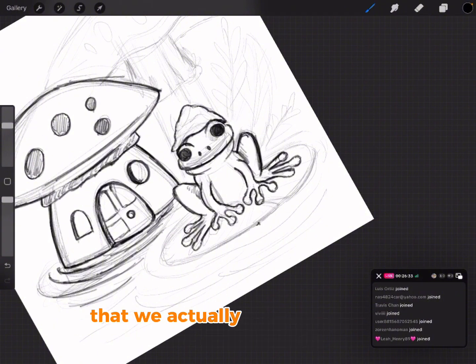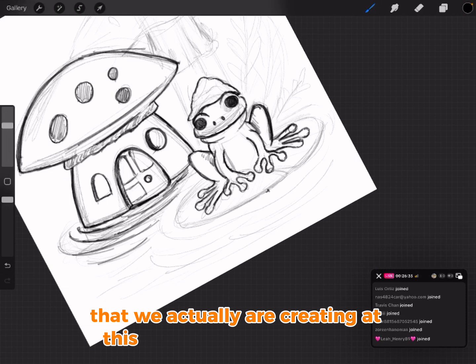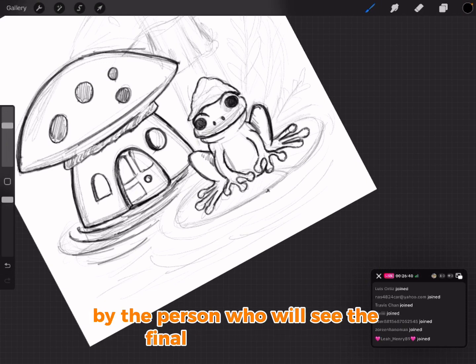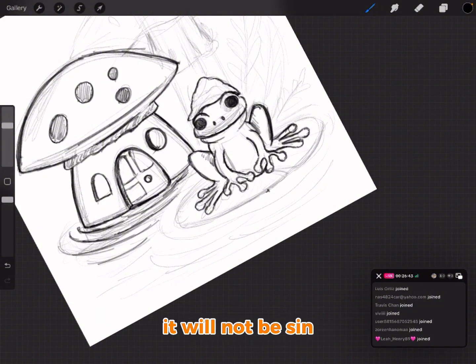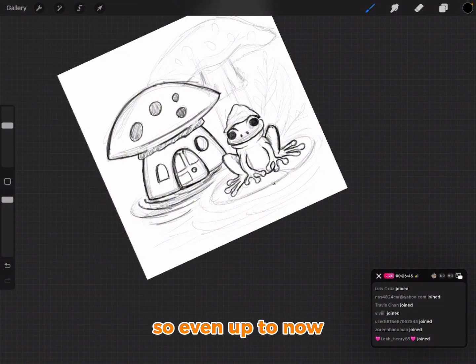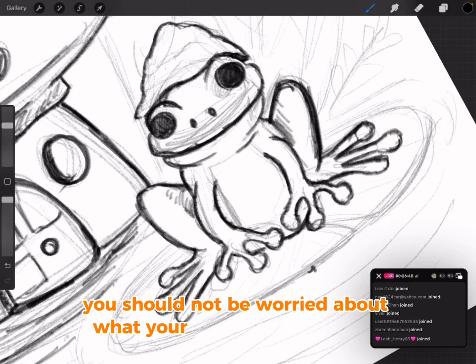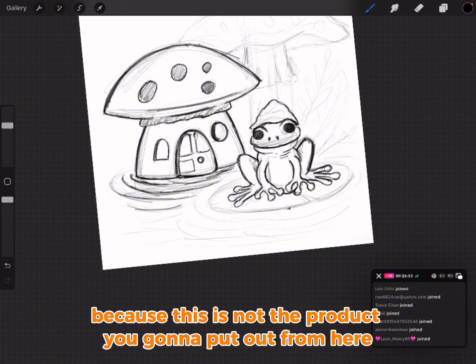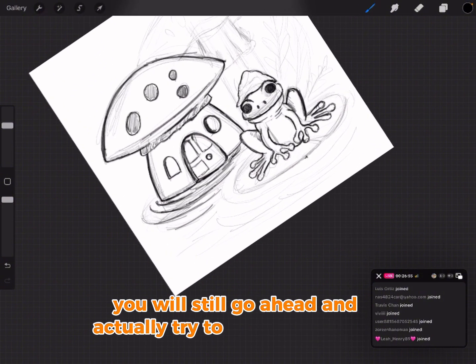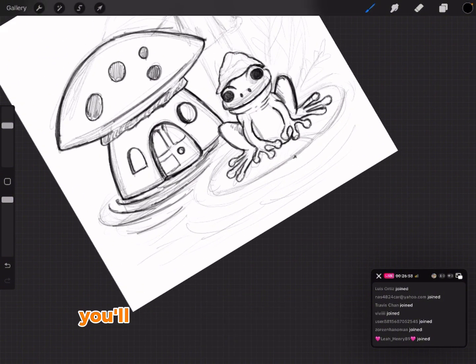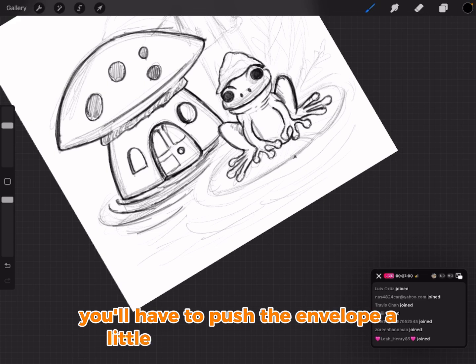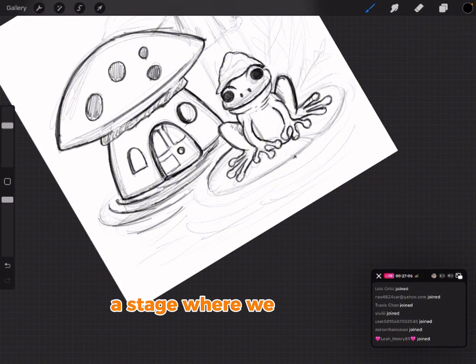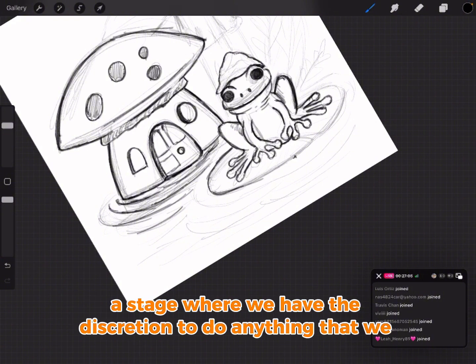So all this that we actually are creating at this point is not gonna be seen by the person who will see the final coloring page. It will not be seen. So even up to now, you should not be worried about what your work looks like that much, because this is not the product you're gonna put out. So from here, you will still go ahead and actually try to finish it up even further. You'll have to push the envelope a little bit further. So we're still at a stage where we have the discretion to do anything that we want still.